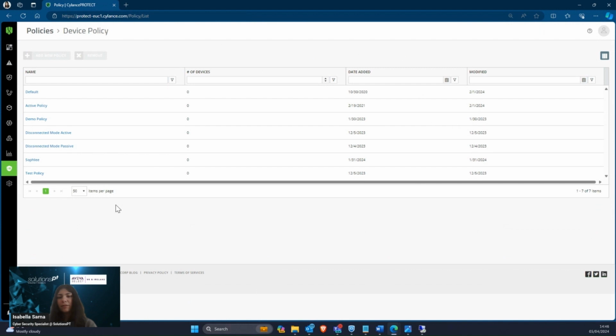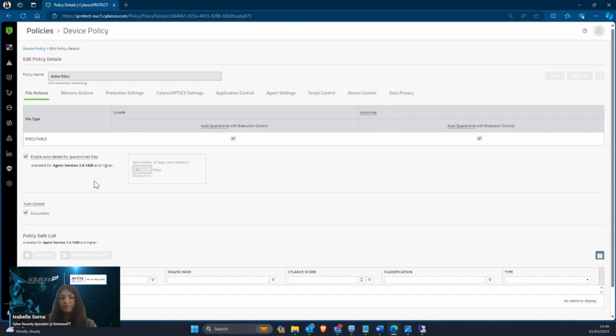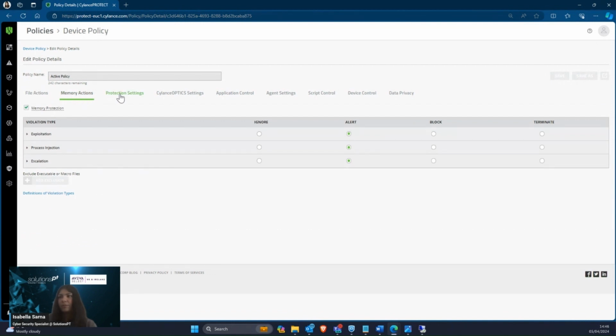Policies are rules which are assigned to assets or zones and define the rules of engagement for the Cylance agent. If we now click into the active policy, we know this is applied to the zone that we just looked at previously. Within the policy is where we can define the way the endpoints are protected. You can see we've got a few tabs here. We've got file action, memory action, protection settings.